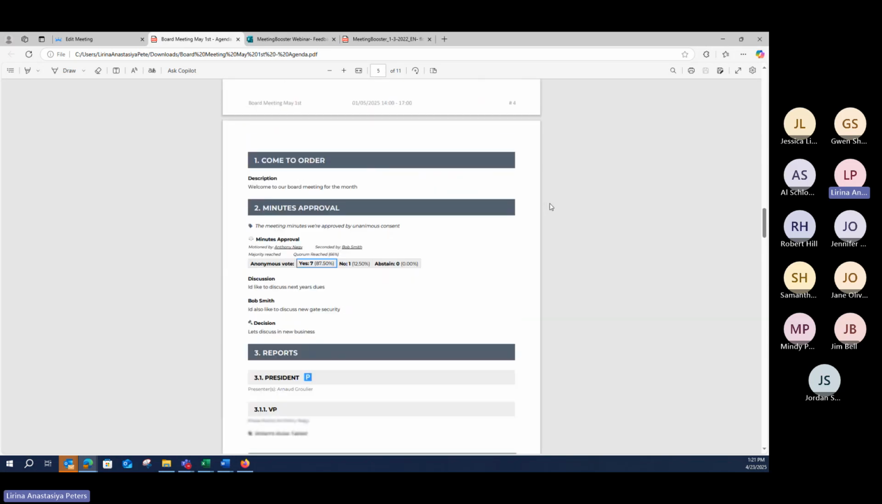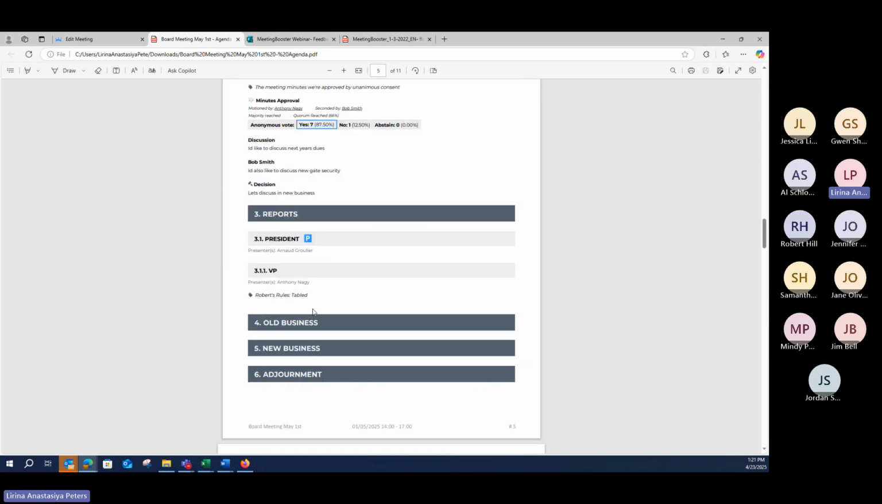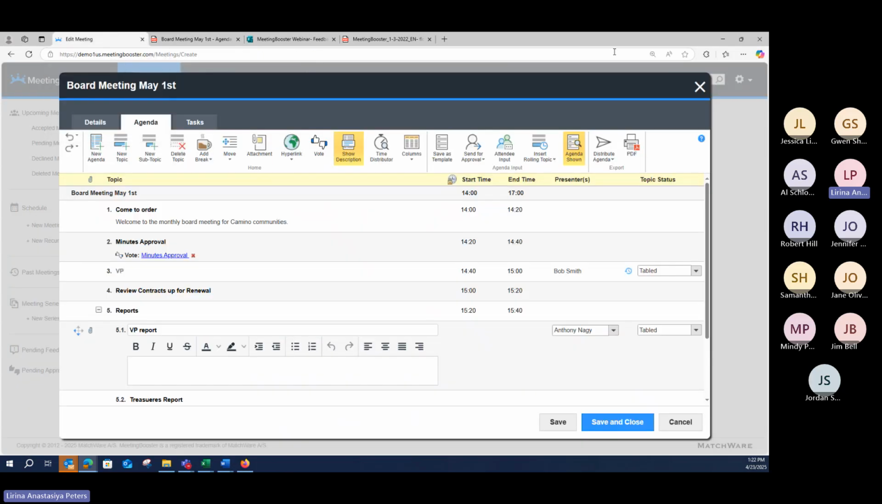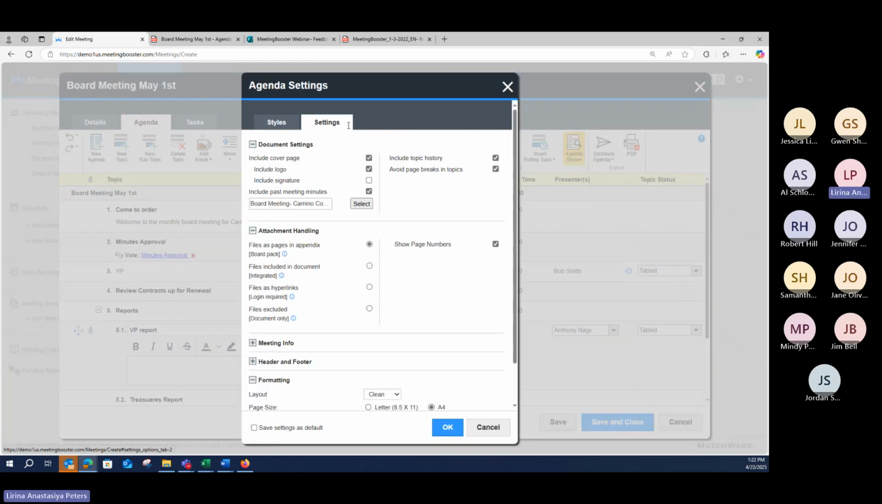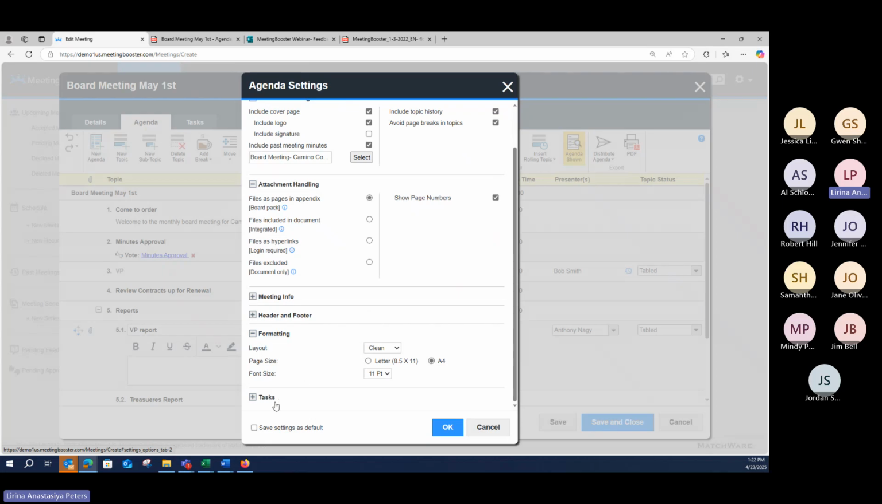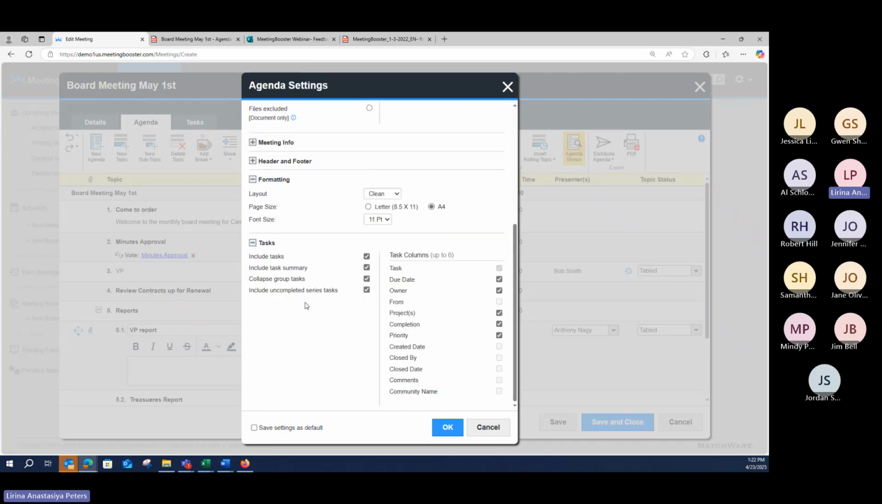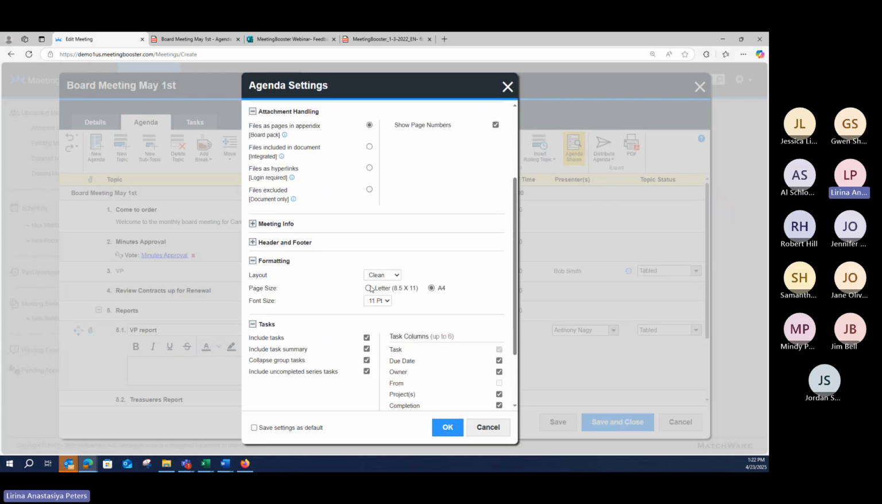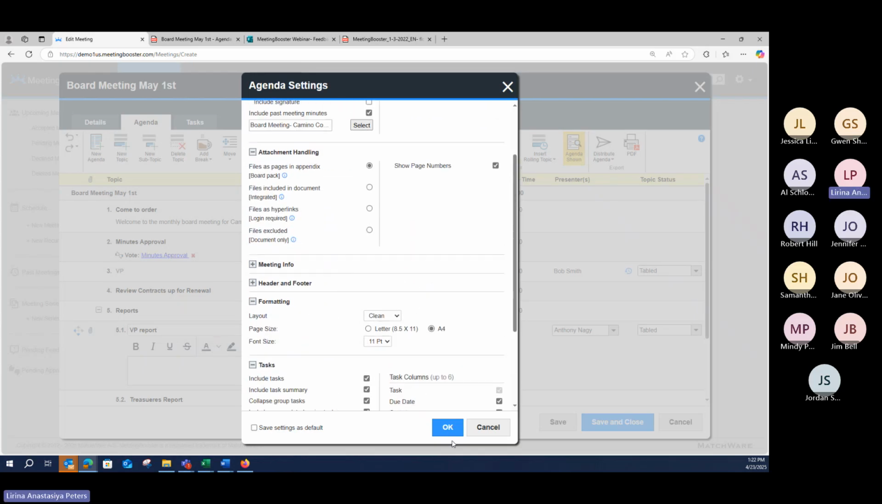Now, let's go back. And one thing I forgot to include in here were the tasks. So that's pretty important. Let me go back to my settings and add that. But the tasks, it's optional if you want to have it on there. Okay, it says they're on there.